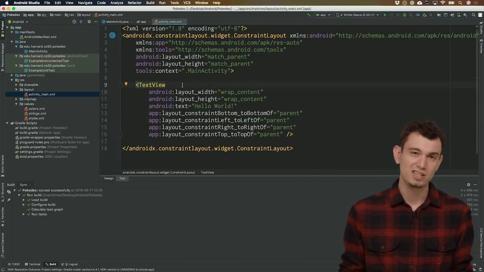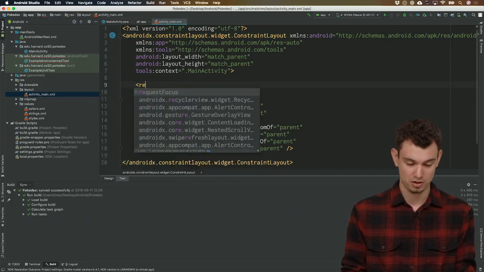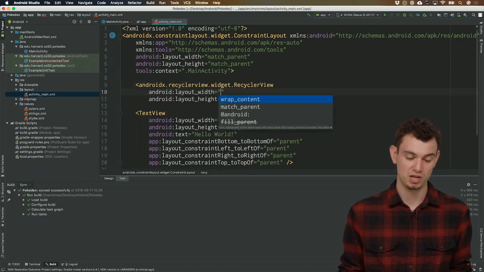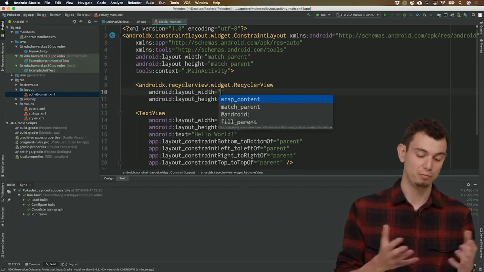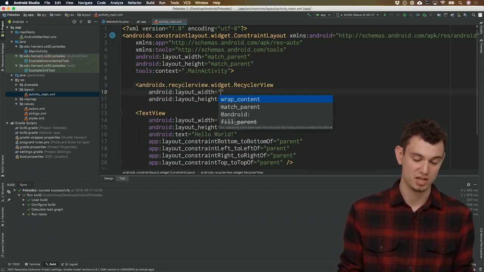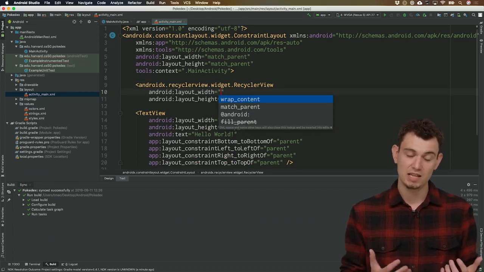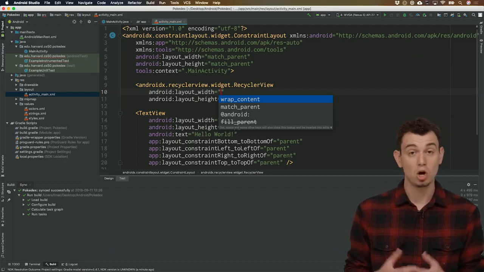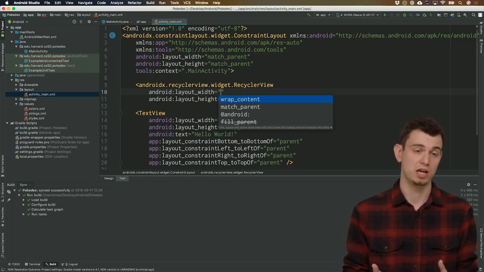And we know that we don't really need a text view anymore because we want to replace that with a Recycler View. So let's start typing Recycler View. And again, autocomplete is really going to help me out here. I just hit enter and boom, I have the full path to that Recycler View. I didn't have to memorize that. And then it even added in these width and height attributes. Since they're required, you need to specify the size of any view that you add. And then it also told me what values I can put there.